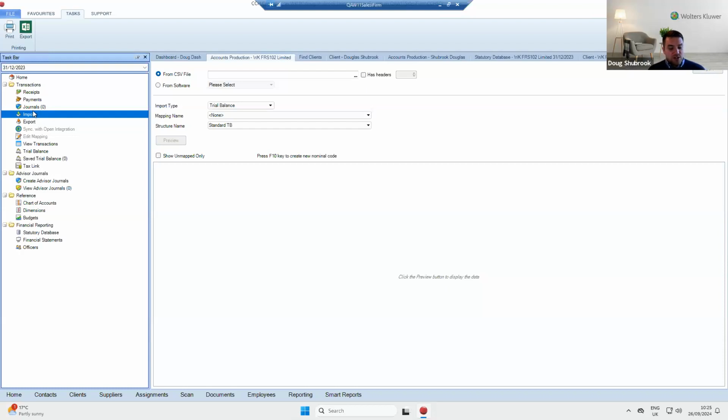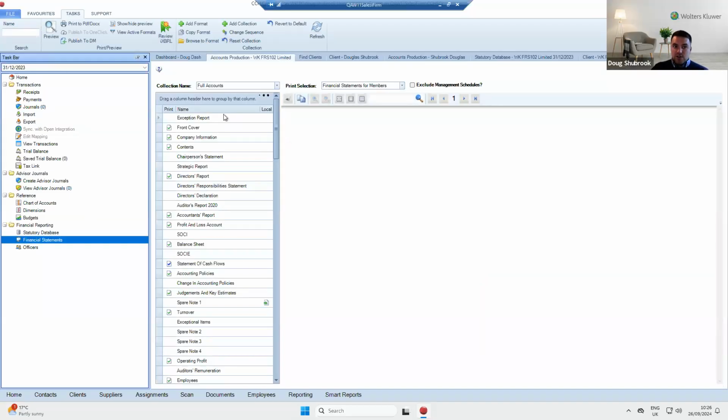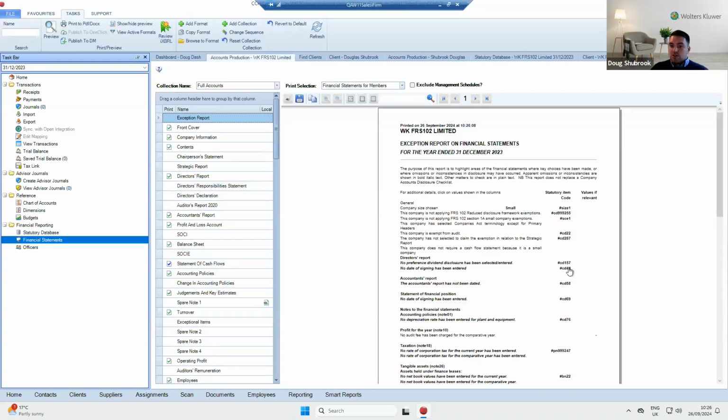So that's always good, to not have to localize certain pages if you do want a different description. On the financial statements, we looked at the exception report as well. That's a really good one to just run your eye over prior to looking at the different pages within the accounts. The finalise area we looked at as well.